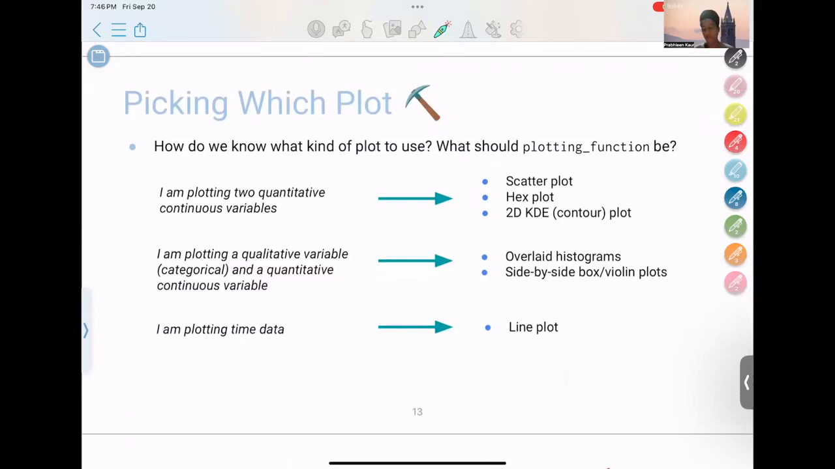Okay, moving on. Now if we're looking at two variables, we want to consider some other options. If we're plotting two quantitative continuous variables against each other, we have some options: a scatter plot, a hex plot, a 2D KDE contour plot. This is more for your reference. I won't go into detail just because this lecture will get pretty long.